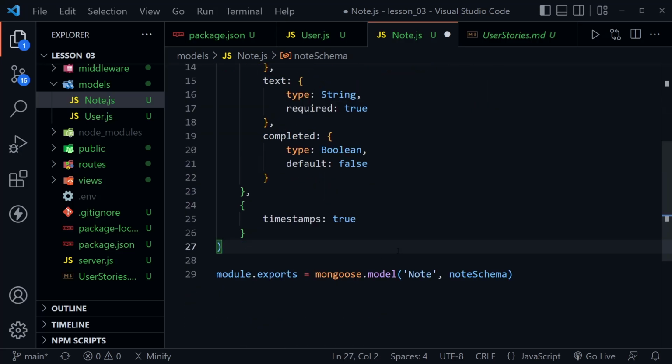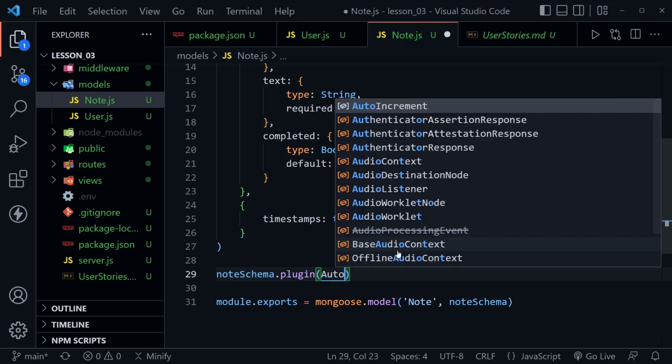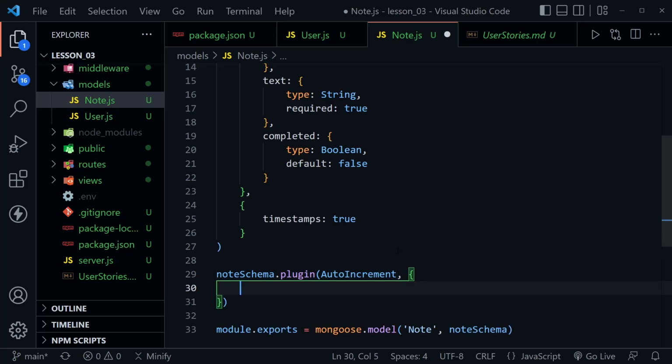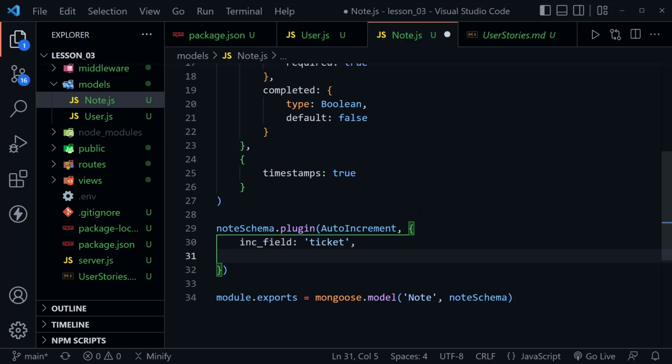So right after the schema, we need to say noteSchema.plugin, and then we pass in AutoIncrement, put a comma, curly brace, and we set some options for this. So now we tell it what the increment field is going to be named, and we're going to name it ticket. This will create a ticket field inside of our note schema, and that will get the sequential number. This also gets an ID called ticketNums. We won't see this inside of our notes collection.